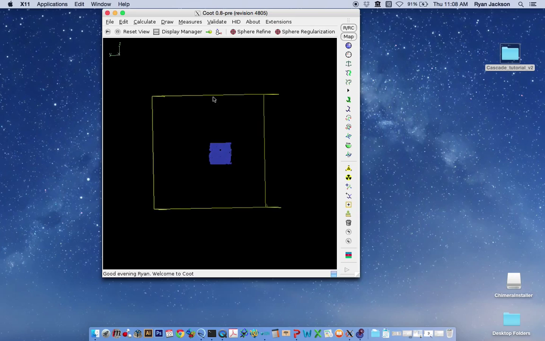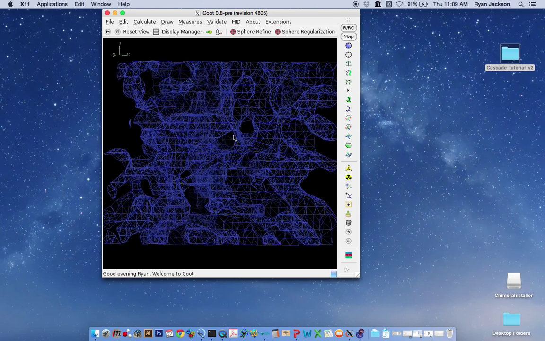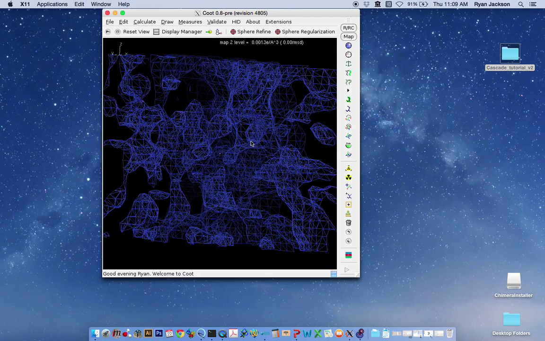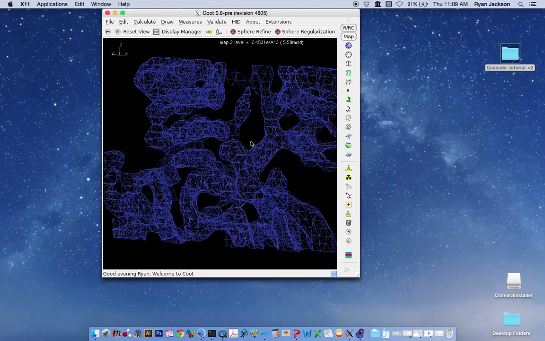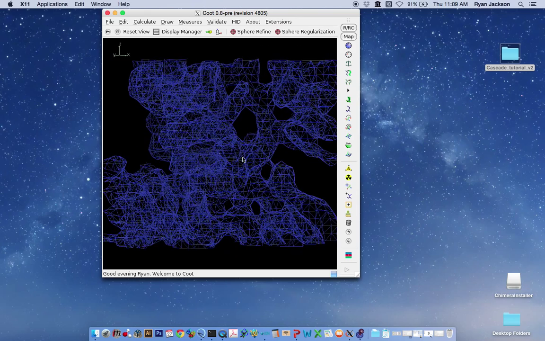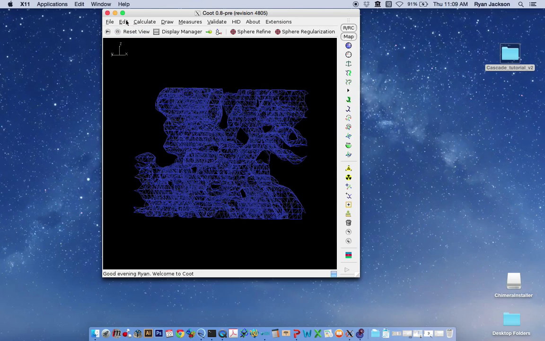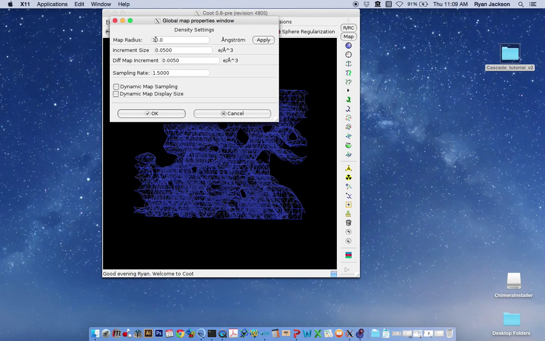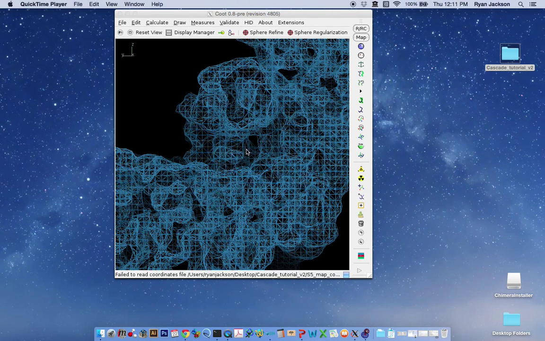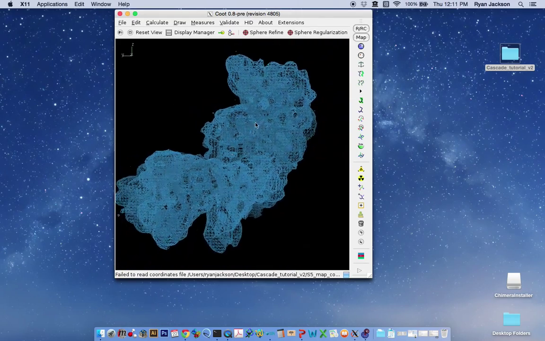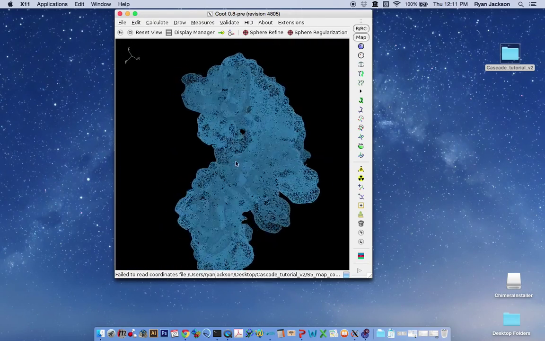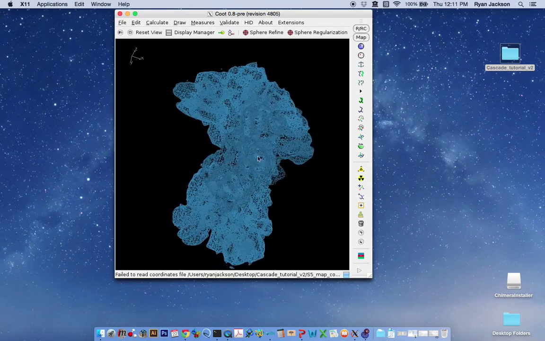So now you can see where it is, and you can scroll up and down to show different contours of the density. You can also change how much of the density you show by going to Edit, Map Parameters. We're going to change the map radius to 150. It's going to eat up a little bit of my CPU, but hopefully it doesn't take too long.